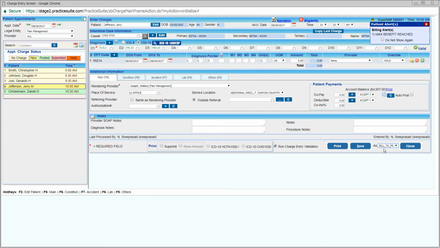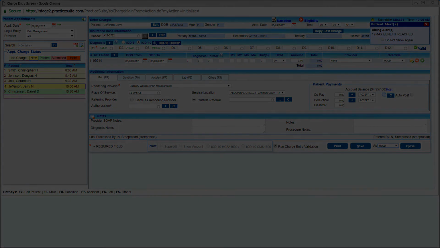When you select and save as bill to primary, the charge will change to green, back over here on the left. When you do it as hold, the charge will change to orange. Each of the super bills also gets assigned a unique number. For tracking purposes, the system also has the ability to enter batch numbers on the charges. So if you want to set up certain claims in a batch, you can do so here. This has been a quick overview on how to enter charges.